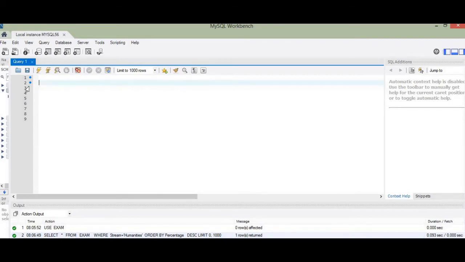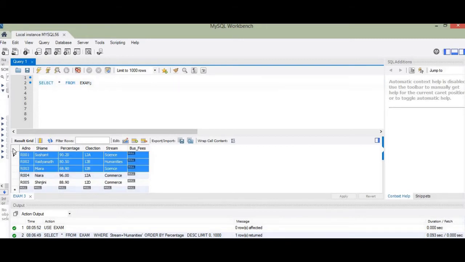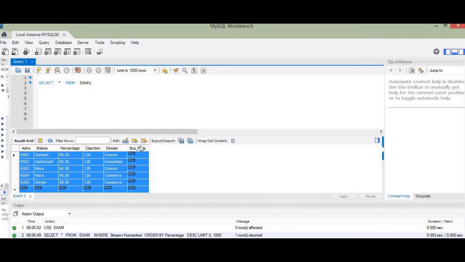For that, let me type the select query as select star from our table, which is exam. And let me execute this query. See, this lists the entries of our table called exam corresponding to these columns. Now if you see after the column section, a new column has been added, which is bus_fees, and the entries are all null for this column because I haven't set any entry for this column called bus_fees, as this column has been newly added into our table called exam.